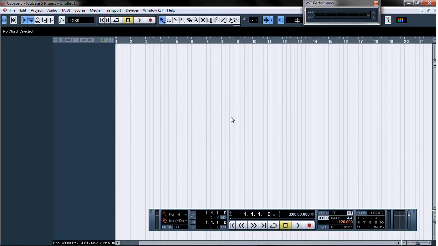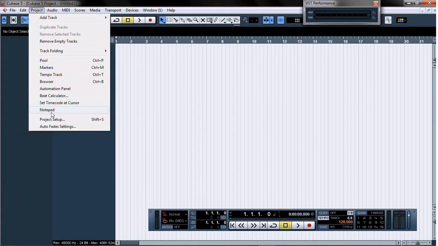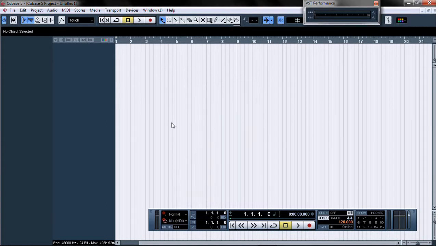So what we want to do now is to check the project preferences. First we want to check that project setup has the correct sampling rate of 48 kHz, 24-bit record format, the broadcast wave file for the file type, and pretty much for this window.